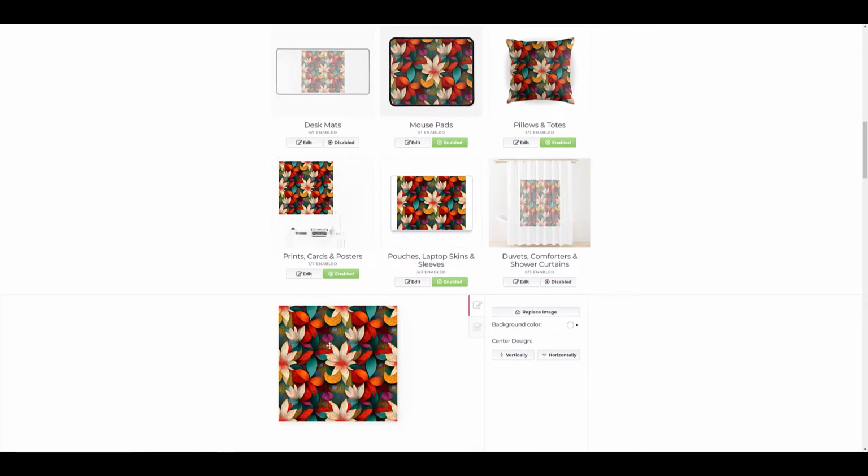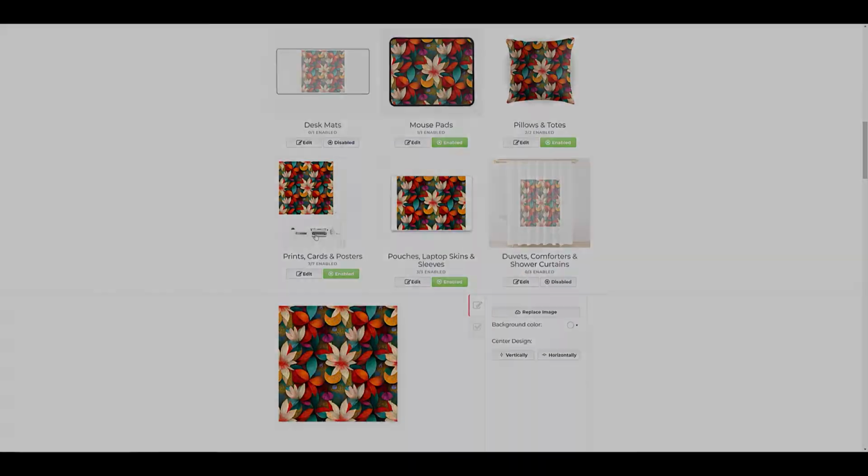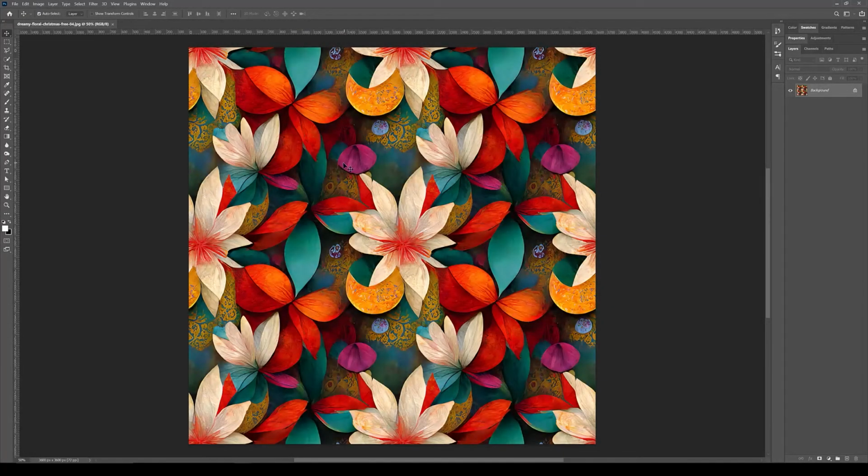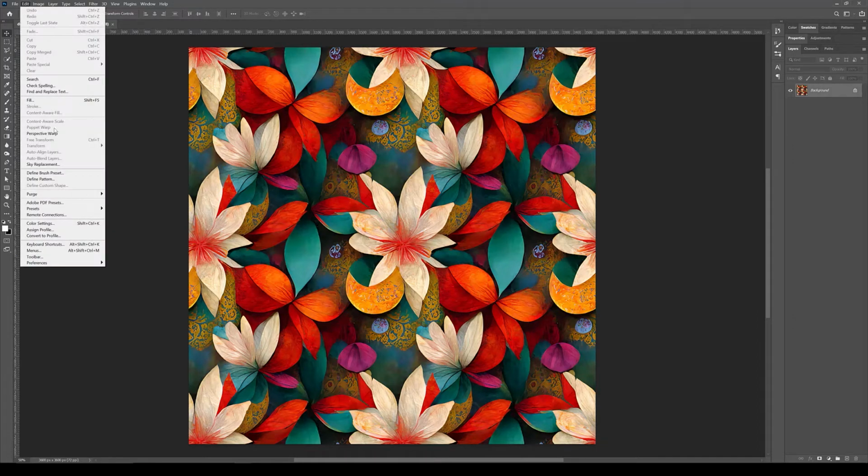So currently you can see that this pattern is in square format, and in order to make it more suitable for these products, this is what I usually do. I open that pattern in Photoshop or Affinity Designer and Affinity Photo, whatever I'm using at the moment. That is something that I have discussed in one of my previous videos. I have gone through the complete step-by-step process, so I'll put the link in the card above and in the description below as well.